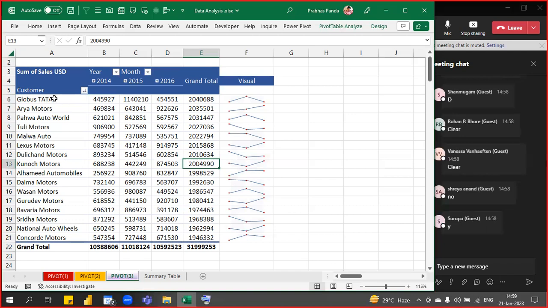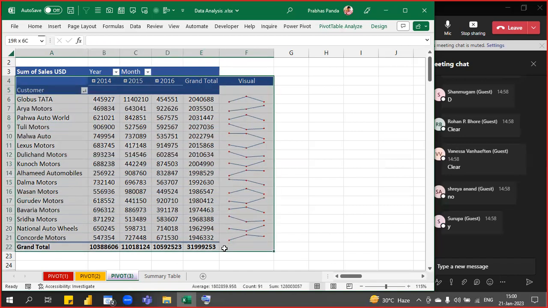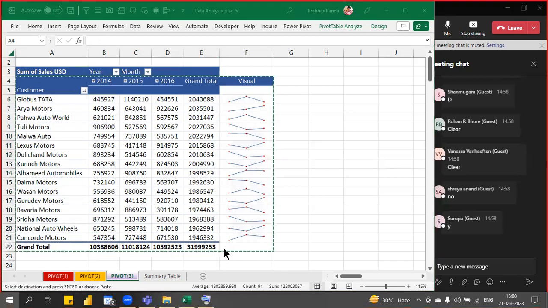Now, suppose, take an example. I have taken this data, okay? So this is my 2014, 15, 16, whatever data I have taken. I have copied it. Just have a look at my screen. I'll go to my PowerPoint.